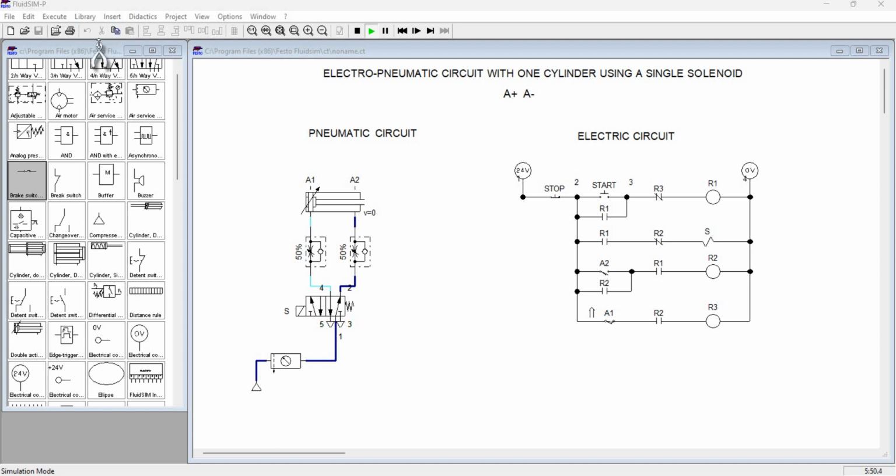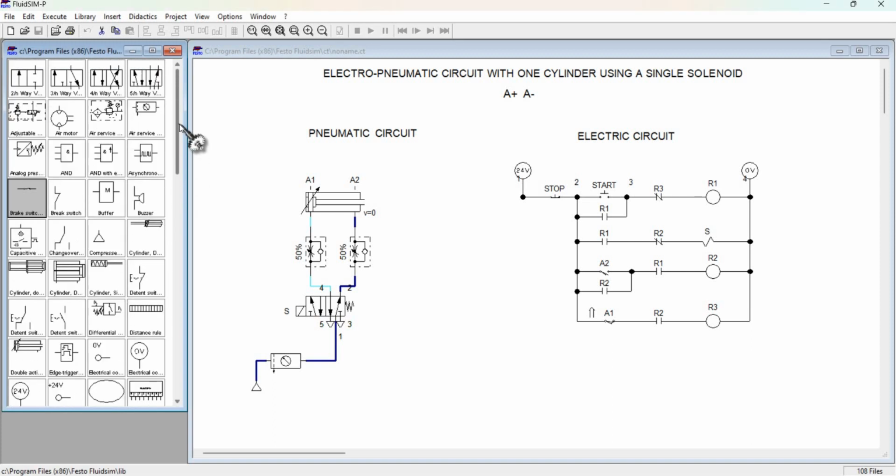This software is used for electro-pneumatic circuit simulation. Okay, on the side here is the symbol for making the pneumatic circuit and of course for the electric circuit. So there will be two circuits, a pneumatic circuit and an electric circuit, for us to be able to make an electro-pneumatic circuit. They are two separate circuits here in the software, but they are linked to each other, meaning this electric circuit is just controlling the pneumatic circuit on this side.